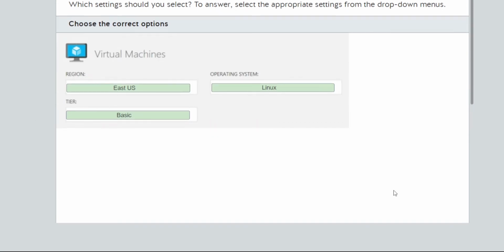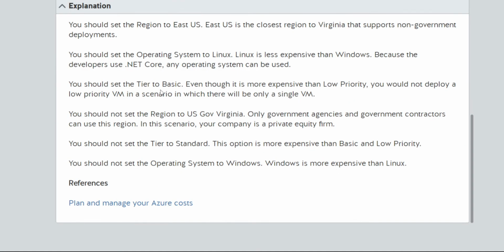So yeah, this is the correct answer we selected, and the reason is you should set the region to East US. East US is the closest region to Virginia that supports non-government deployments. You should set the operating system to Linux. Linux is less expensive than Windows. Remember, it is always less expensive than Windows, because the developers use .NET Core and any operating system can be used. You should set the tier to basic. Even though it's more expensive than low priority, you would not deploy a low priority VM in a scenario in which there will be only a single VM.